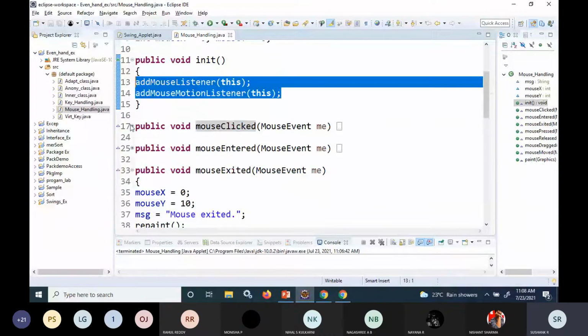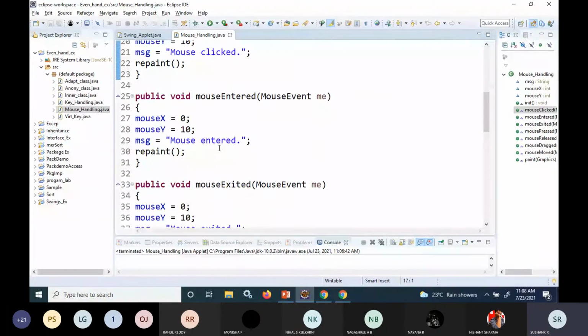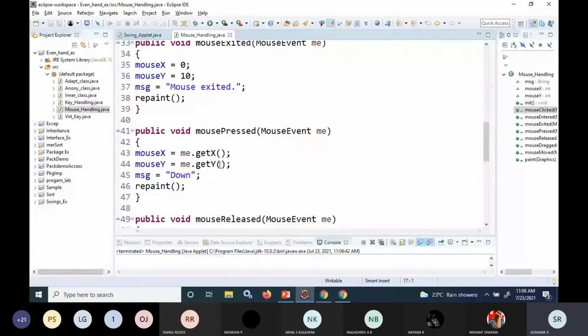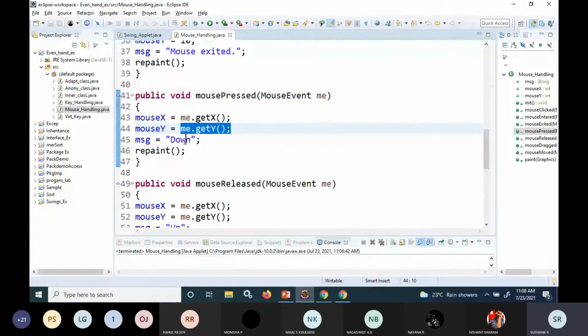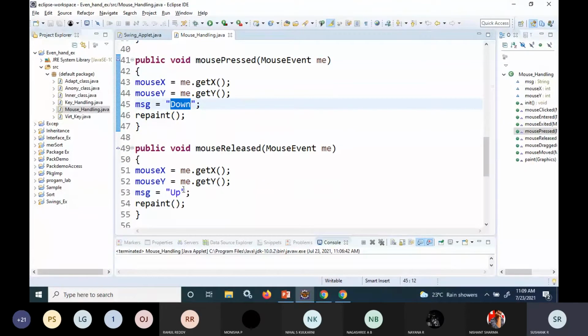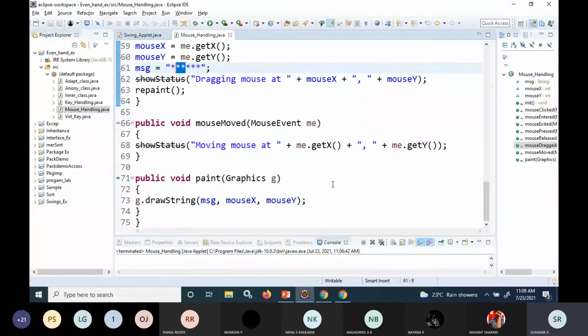The registration is done with add mouse listener and add mouse motion listener. When I'm clicking the mouse, I get a message mouse clicked. When I'm going inside that window, the mouse entered message will come. When I'm coming out, I'll get mouse exited. I want to get the position of x and y, which is given by get x, get y. If I press the mouse button, I'll get the message down. If I release it, I'll get up. When I'm dragging, I'm getting the star, but instead of that you can give whatever you're writing here. So this is with respect to the mouse handling events.